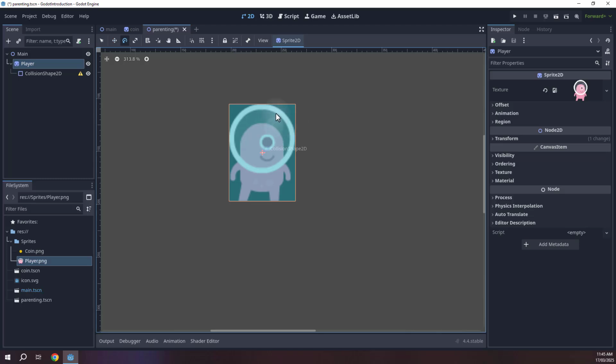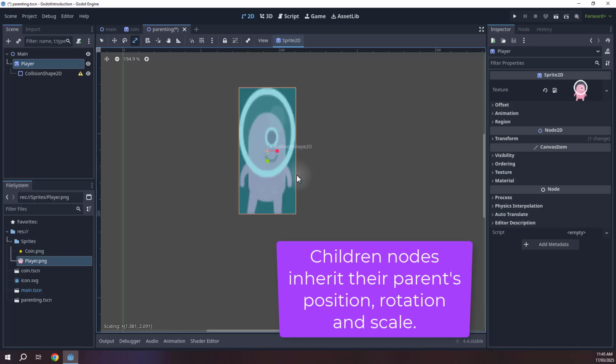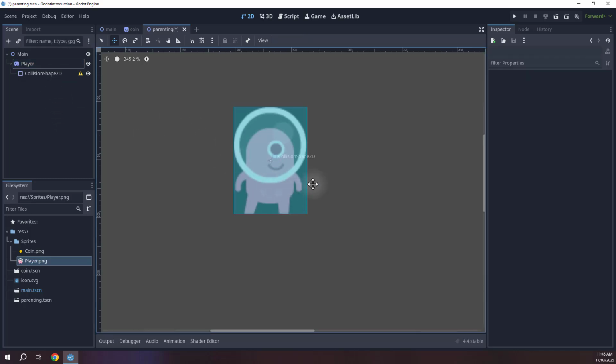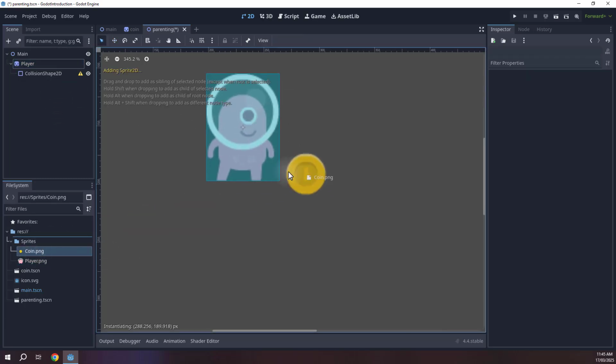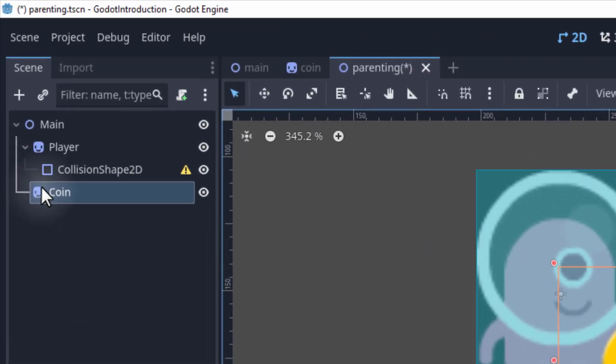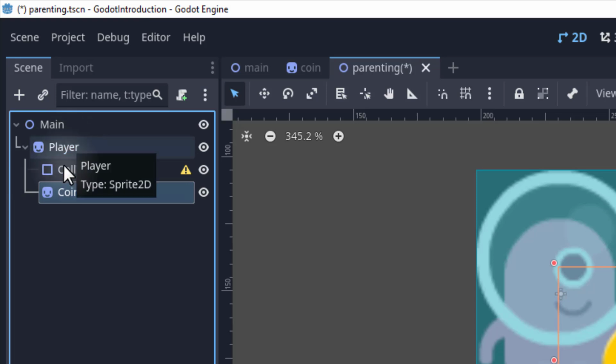So if I go ahead and then rotate the player node, you can see that collision shape is also rotating. If I then scale it, so too will it scale. Now, as another example, let's go ahead and maybe give the player an item to hold in their hand. So I might drag in the coin, place it over their hand, and then to make this coin a child of player, I simply have to click and drag it over the node I want to make it a child of. So I'm going to click and drag it over the parent, and there we go. You can see the coin is now added to the list of children nodes for the player.